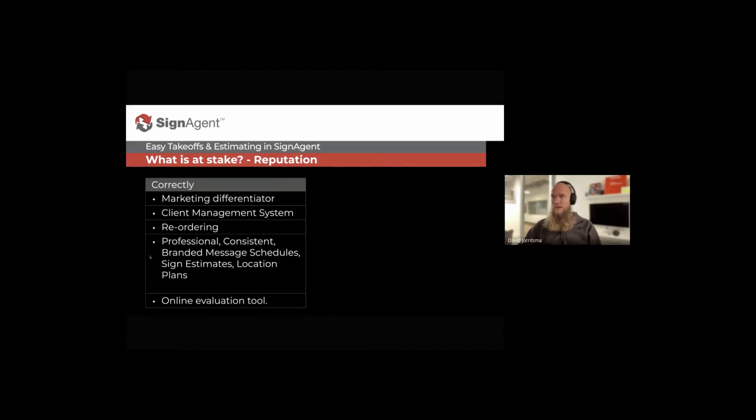So the next thing is reputation. This is a big one here. We think that a takeoff is a part of a marketing differentiator. It could be for you where it makes your system stand out to the client.